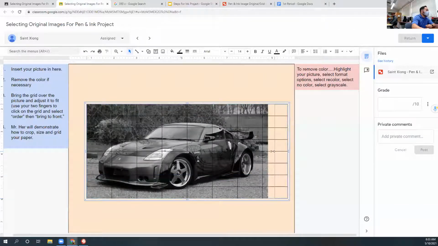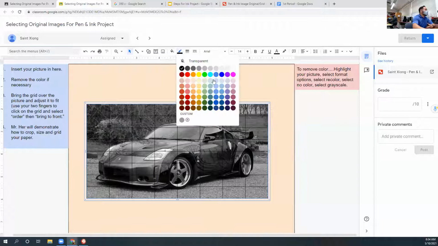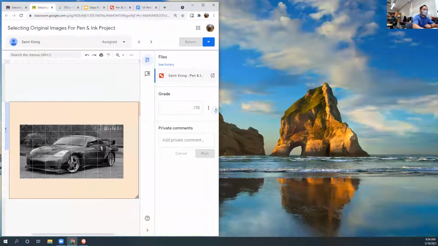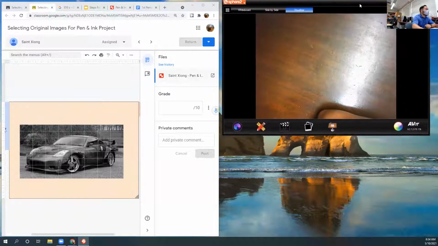Get it to fit. And if your lines are not visible, just change the color. In this case, I'm going to make yours blue. There, now your grid is ready, and you are ready to get your paper and start to grid your paper, right? So I'm going to minimize this for a second so students can see this. I'm going to put this over here on this screen. This is a very, very important step.